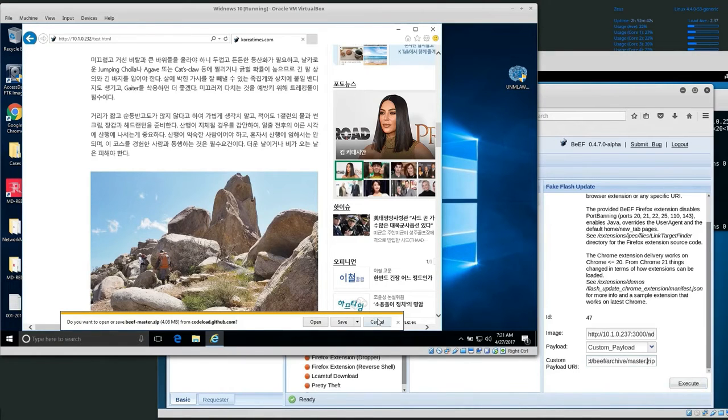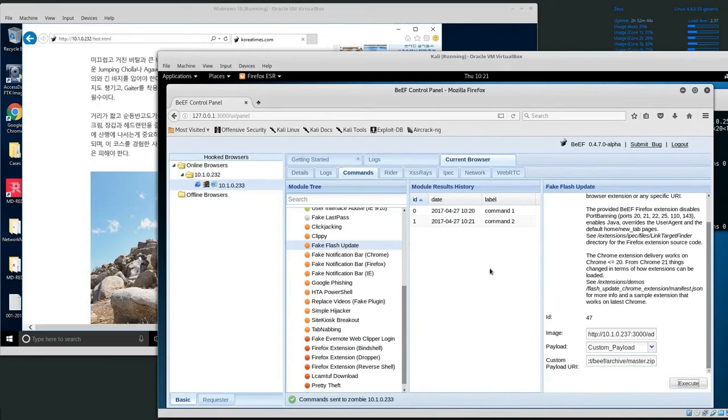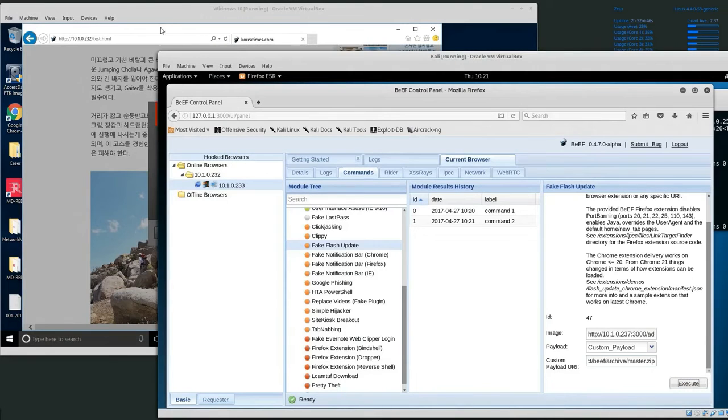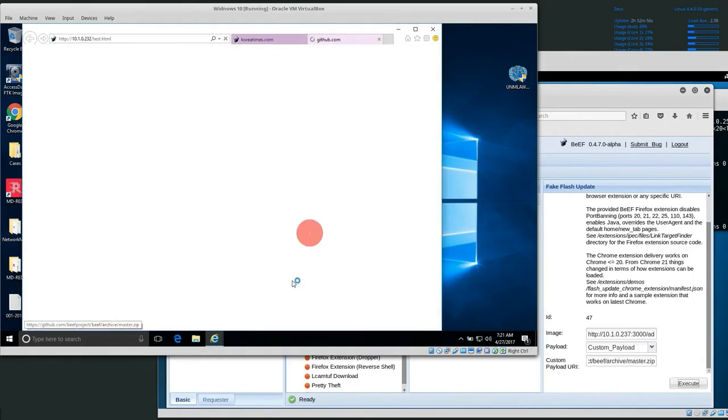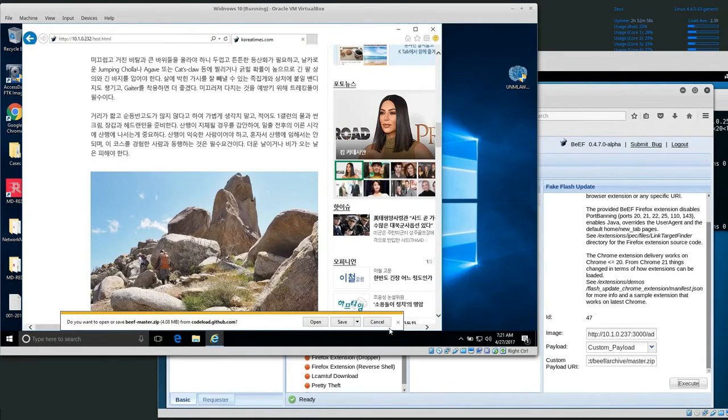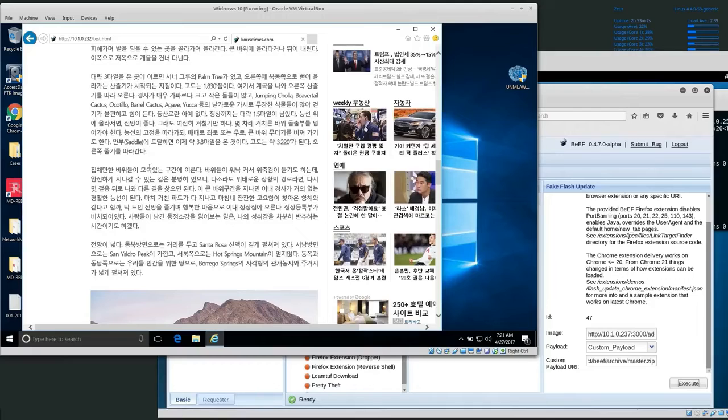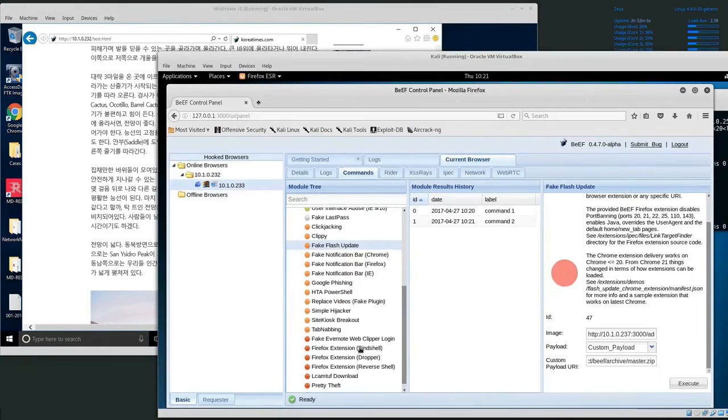Again, let me execute that. I'm going to cancel this. If I execute that again, look at how realistic this looks. I mean, this looks like it's probably Facebook, and most people are trained to just kind of install. So most people would install this, and really they shouldn't be downloading and installing that. But if you're just browsing this web page and that pops up, you'd probably install it.